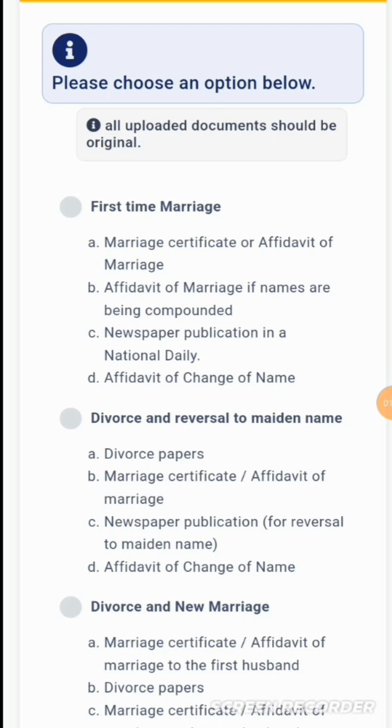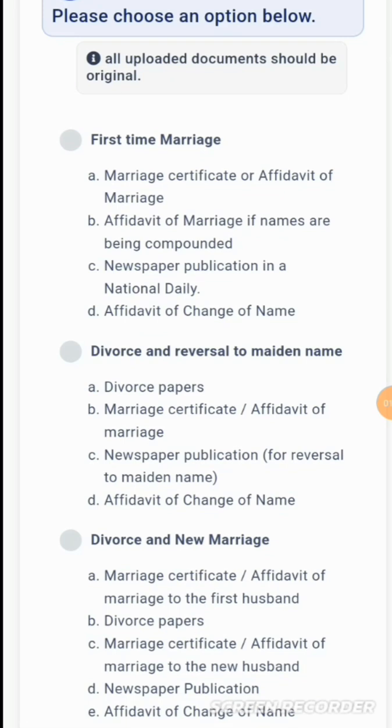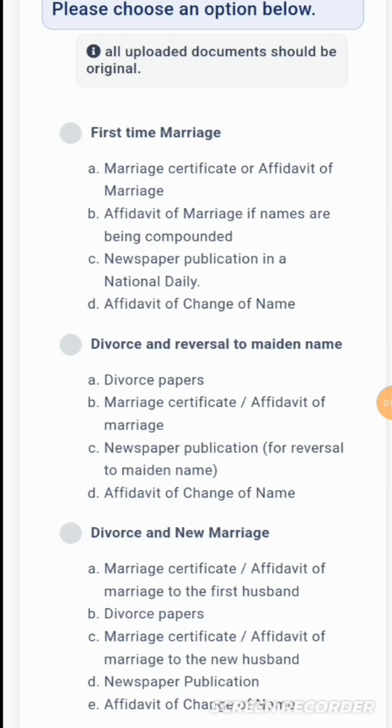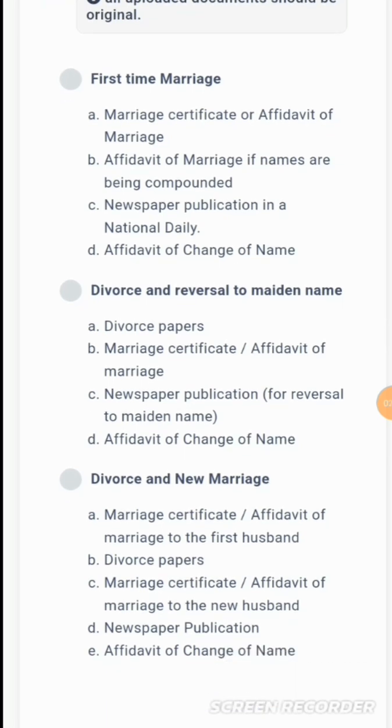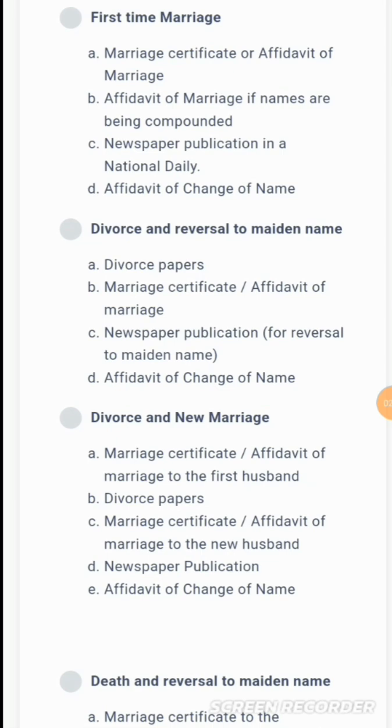If it's because of first time marriage, you click on it. If it's divorce or reversal of your middle name, you click on it. If you divorced your previous husband and are now married to a new husband, so you are in a new marriage, then just click on divorce and new marriage.